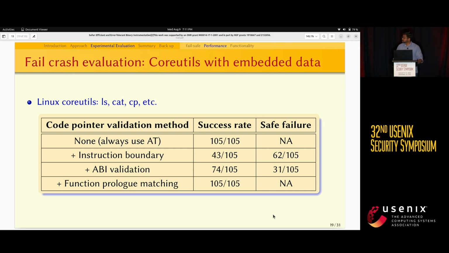Instruction boundary here means any pointer that is being disassembled into a correct or valid assembly instruction will be considered as a valid code pointer. We can see that its success rate is only 43%. For the rest 60%, we are able to verify that the program fails right at the moment when it is trying to use a data pointer that has been misclassified by us as a code pointer.